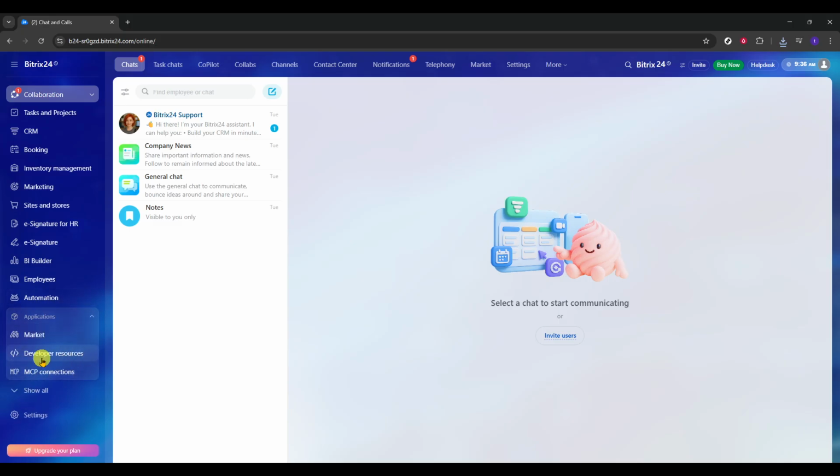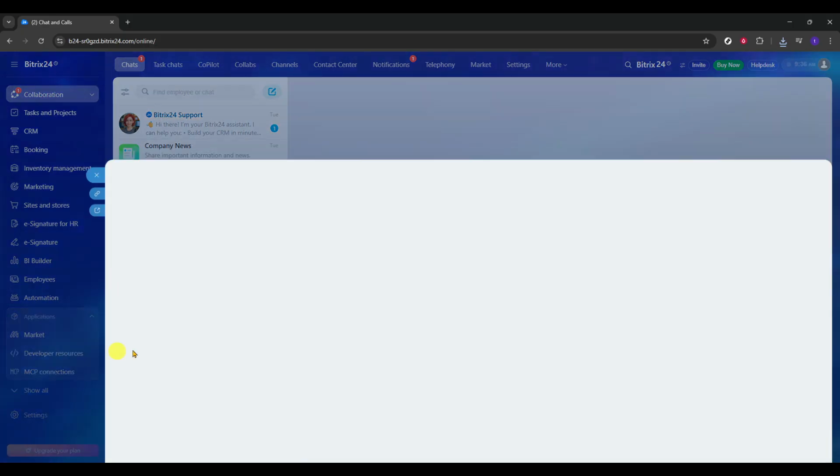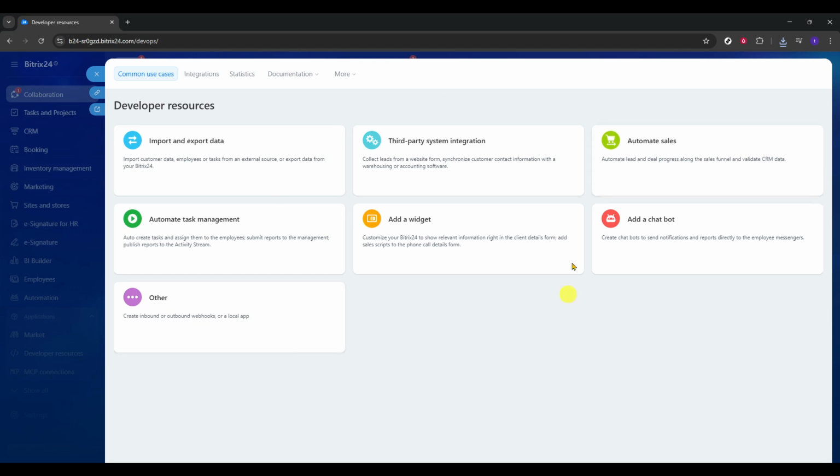From here, choose Developer Resources. This area hosts the official documentation and tools that connect your portal with external systems, which is exactly what you need when you plan to import data using the API. Inside Developer Resources, go to the Other section. This tab consolidates several technical utilities, including authentication and webhook options. It's organized to make it easier to find standard setup items you'll use across different integration scenarios.